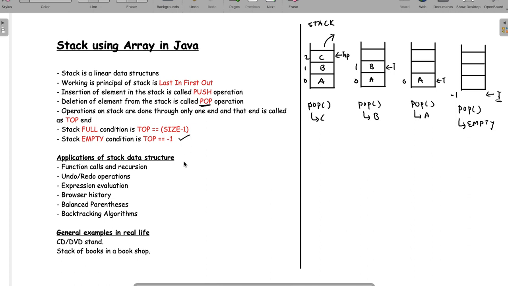This is the condition. Now let us write the algorithm for the operation pop to remove the element. So I'll create one function pop, and here we need to check whether elements are available or not. So you will write if top is equals to -1, then your stack is empty.